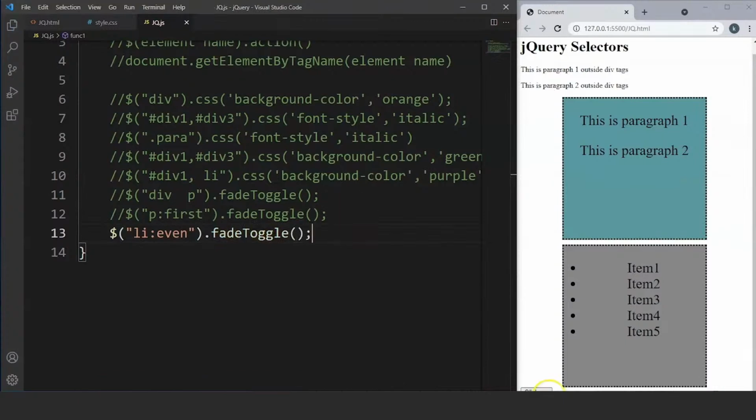Save it. Click on the button over here. And the list elements present at 0, 2 and 4 are gone because even numbers start from 0. That's why the item 1, 3 and 5 are gone and the item 2 and 4 are present at odd places. Now we can do the same thing for odd elements as well.